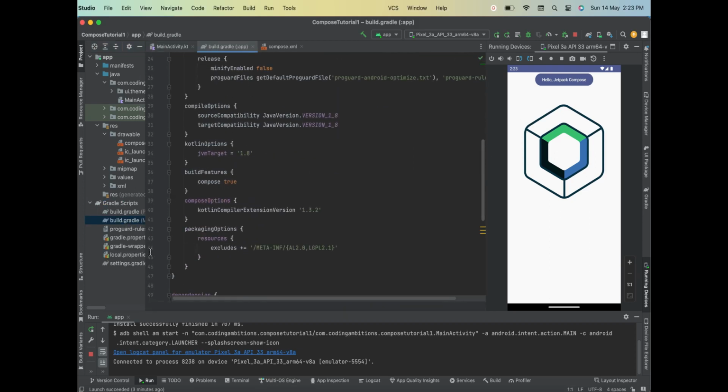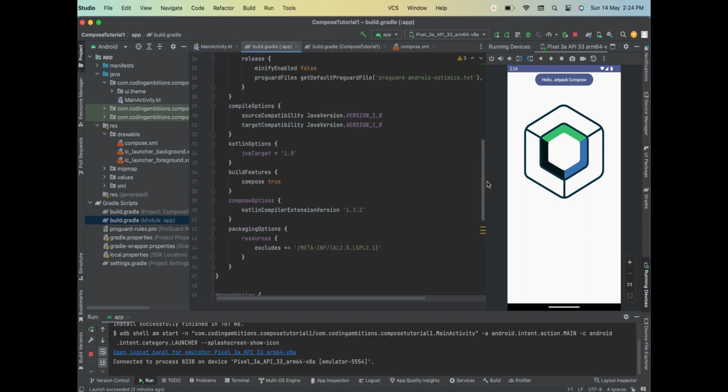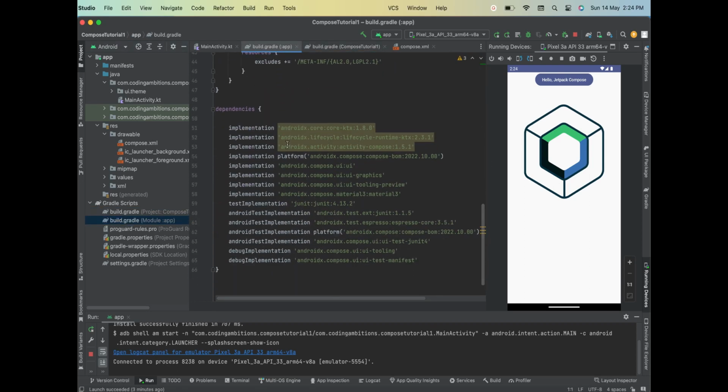If you see, yeah, you can see these plugins. We applied some plugins here, like the Kotlin library plugin application, Kotlin Android. These are just some plugins. You can see dependencies are being added here. So these are just normal dependencies, core KTX, lifecycle runtime, which you used to do in Android as well, activity compose, and these are some compose related.